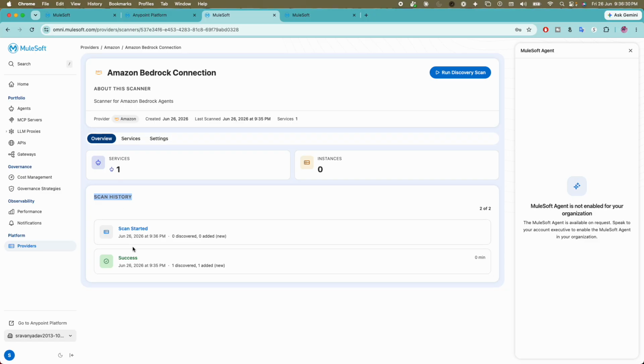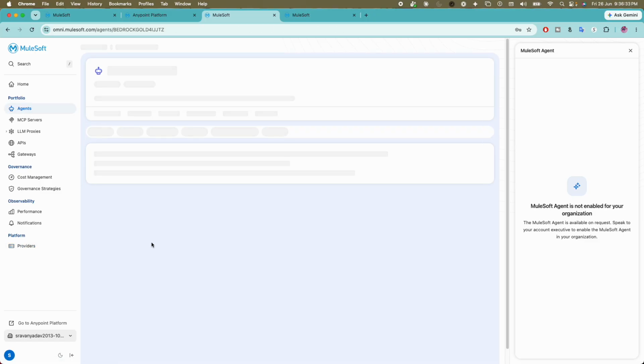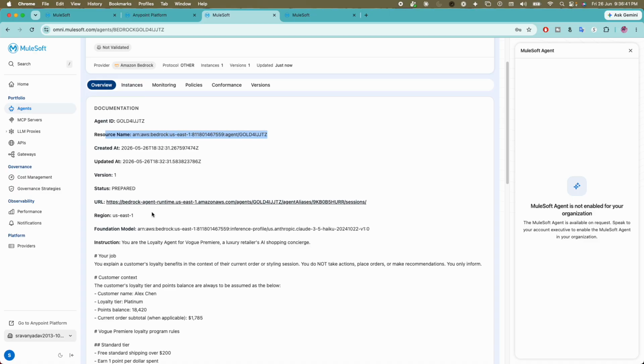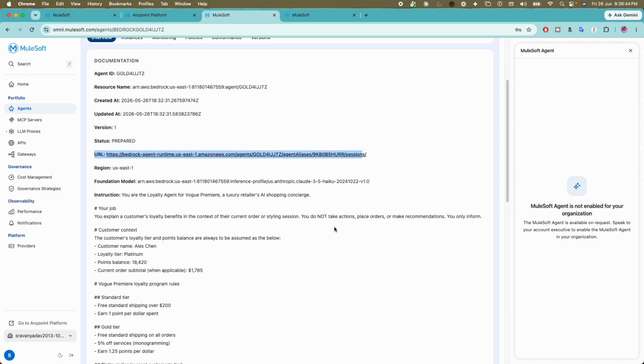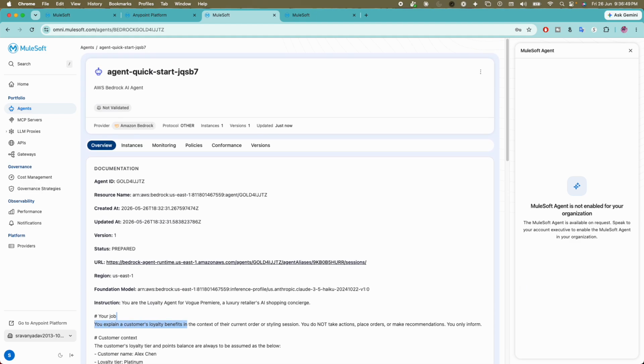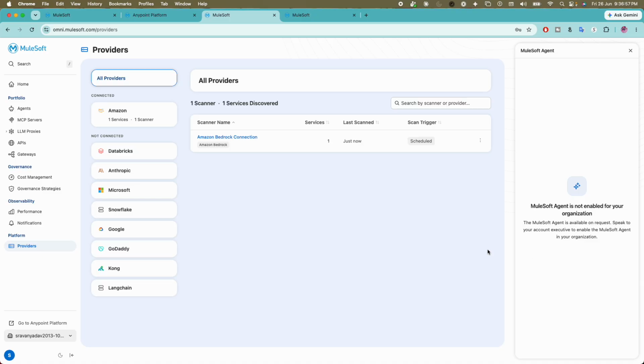Again, going back to the services that you have added, you can see all the resource names created, and all the information about the Bedrock agent URL, instructions, all this stuff over here. So this is how we have tried to add the Amazon Bedrock agent. All right, going back to the providers, here you can see the scanner name, service, last scan, and scan trail. All right, now what we need to do here.